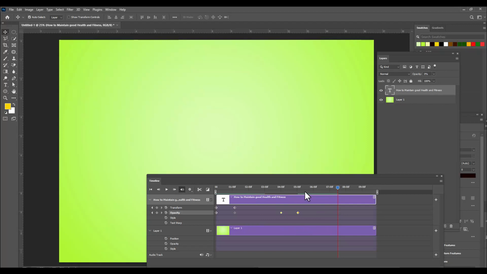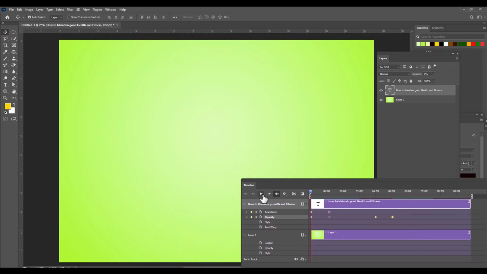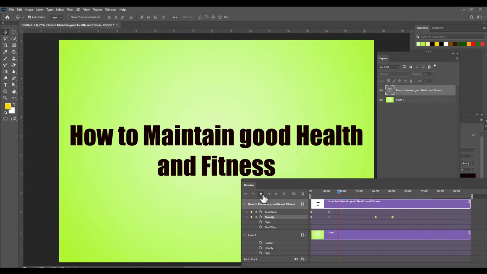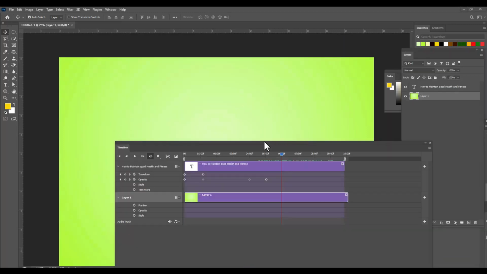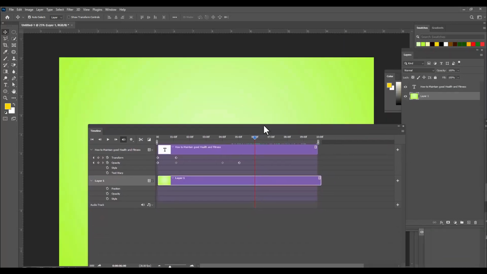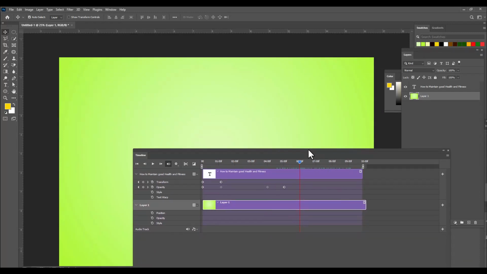So now we can see a 3-second animation. So means the text will appear for 3 seconds. So if we play, we can see here, we can see the text for 3 seconds and then it disappears. Right. Now let's get our first image, and then we will animate the image.